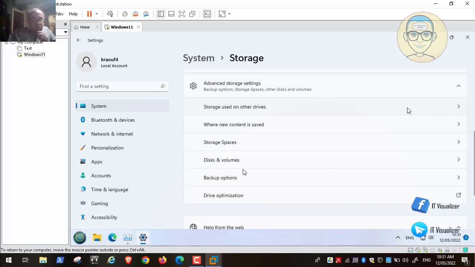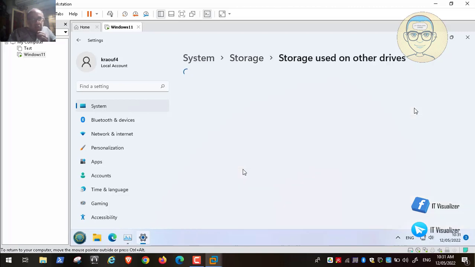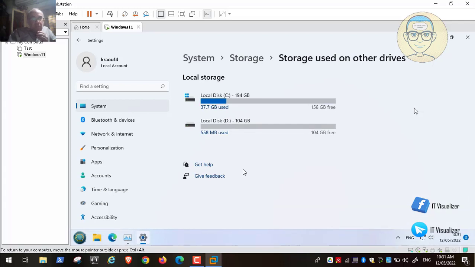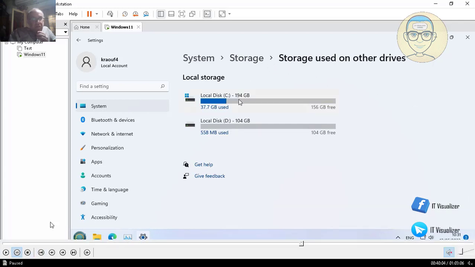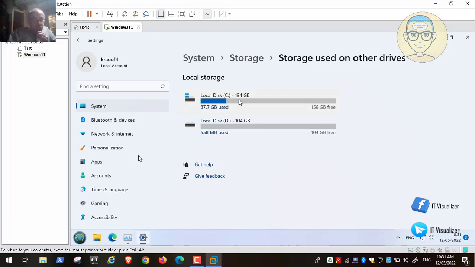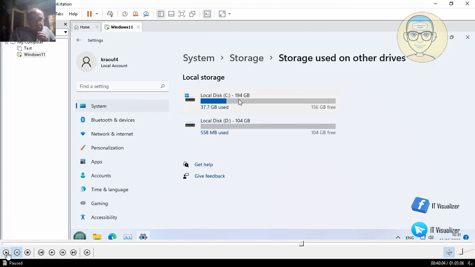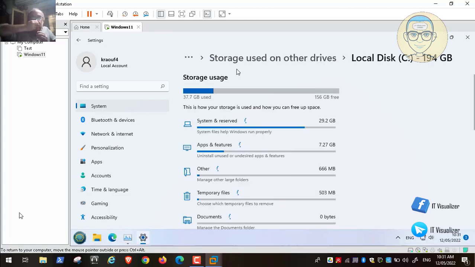So there are a lot of things to play with here. Actually, we can leave everything at the default except for playing with the Storage Sense option. Do not activate the Storage Sense option. Here we can also see a graph that gives you the partitions and how much space is used and how much is free. Here is storage used on other drives. It will show you the local hard disk and other drives if you have a flash drive or external hard disk. So basically these are all options. We will not need to play with them.